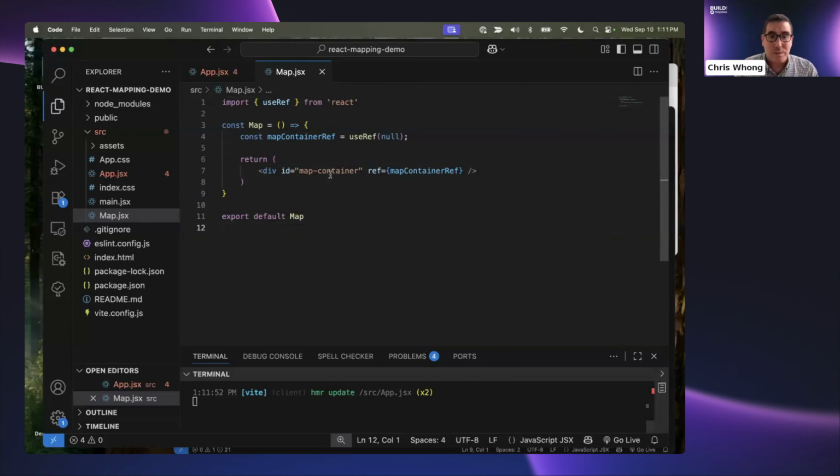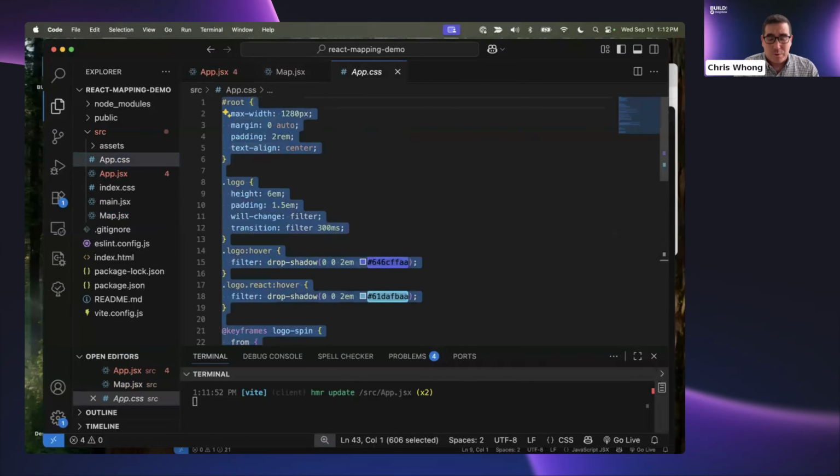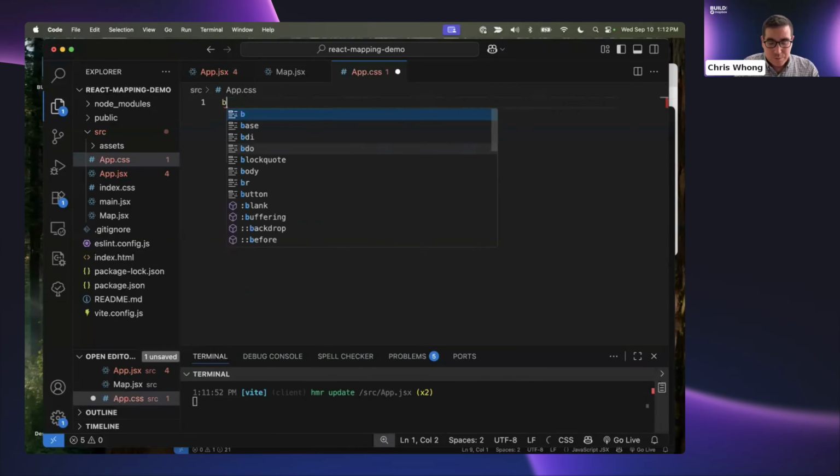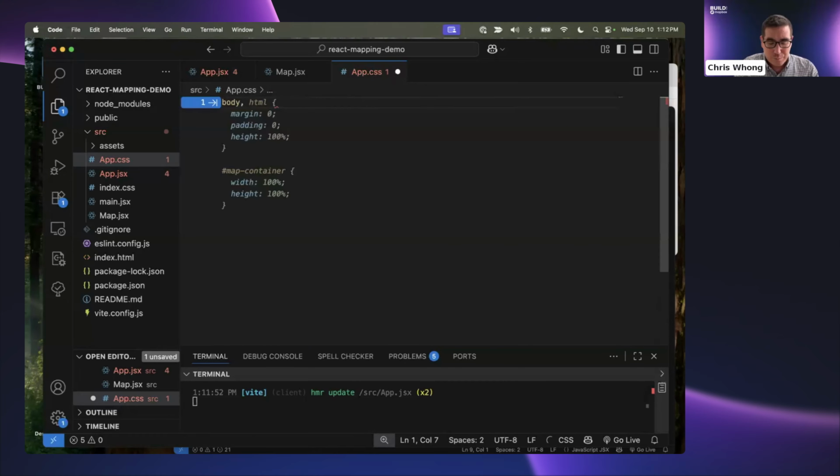I've just set up an empty container. The first thing I usually like to do before I even set up any kind of map is to make sure that my container has dimensions. So I'm going to go here into app.css, and I'm going to get rid of all this CSS, and we're going to give everything 100% height and width so there's no confusion.